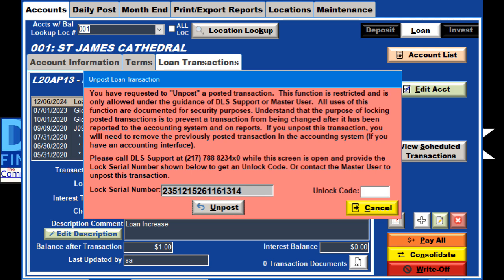When you call the Computer Department, Inc. main number of 217-788-8234, you will get the automated staff transfer message. Click only on the 0 button when the message starts. Do not click on any other number. It will ring all the staff members that can provide the unlock code.